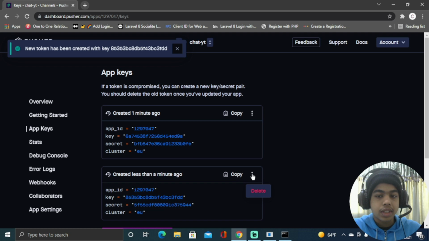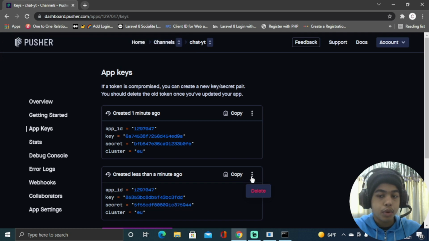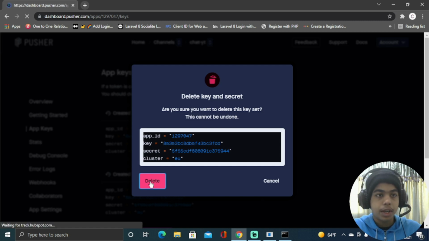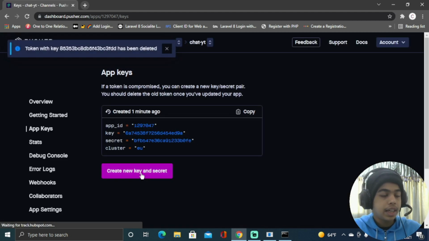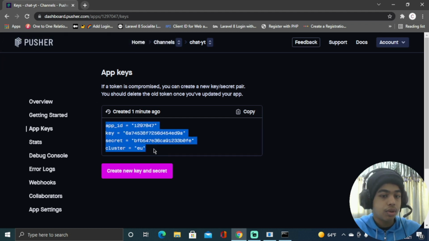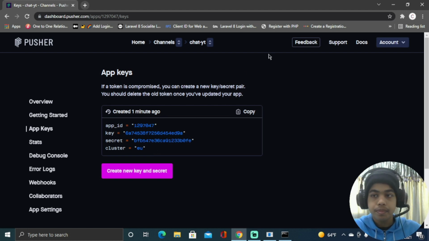What I can do is hover on this three-dot menu and click on the delete button to delete our second secret key, and after that click on the delete button again, and our second generated key will be deleted. So keep in mind, just keep this page open because we are going to deal with our app ID, key, secret, and the cluster in our Laravel project.